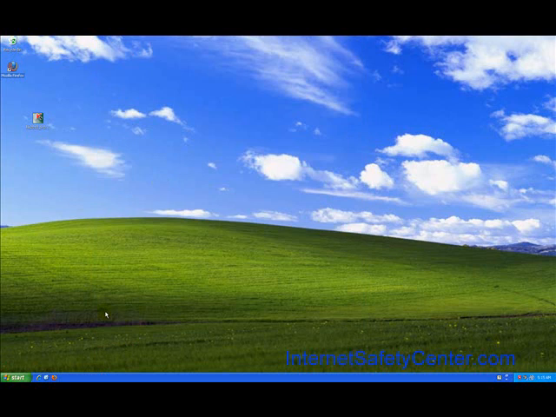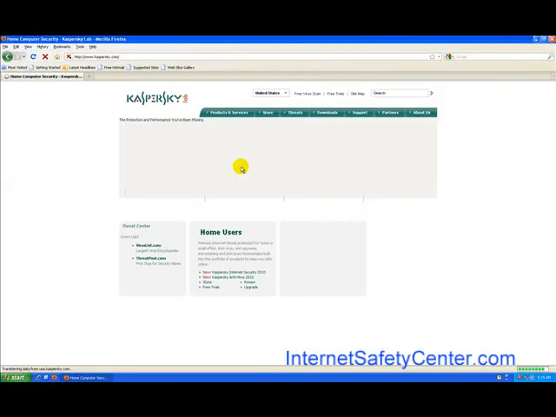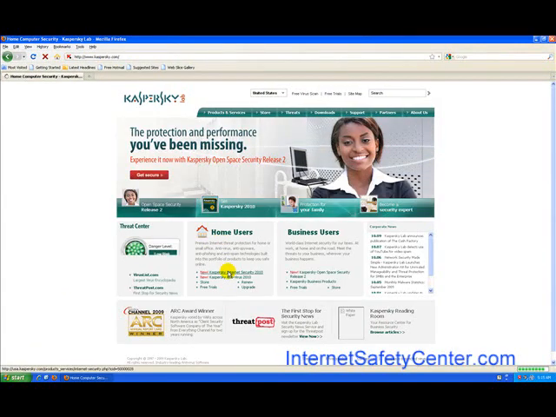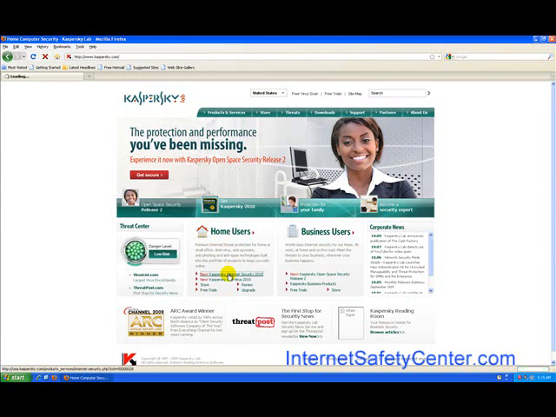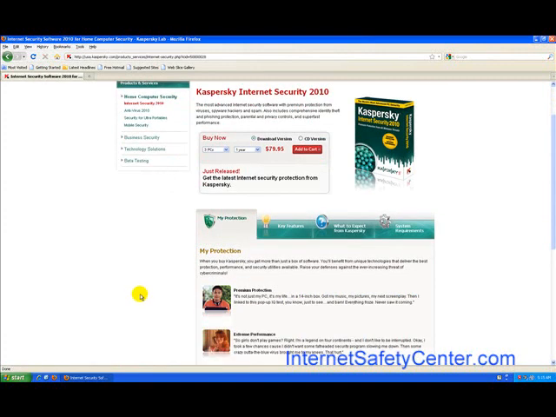Today what we're going to do is look at Kaspersky Internet Security Suite 2010. Alright, head on to their website. We are going to use Firefox for this. Here's the Internet Security Suite 2010, and here's the homepage.